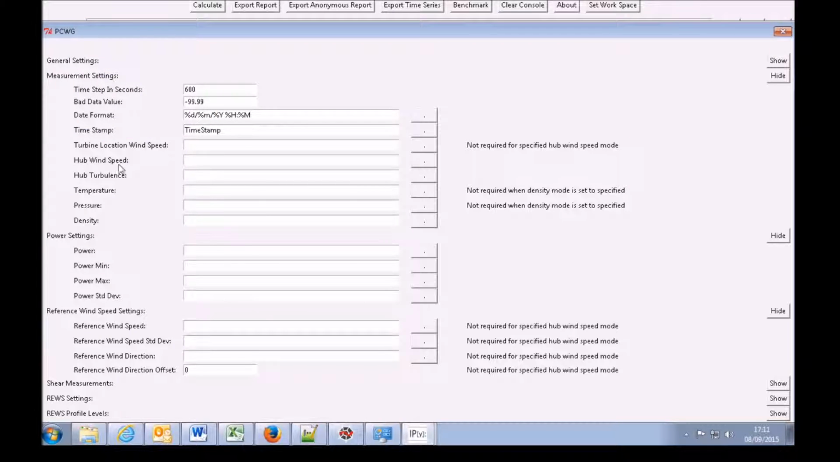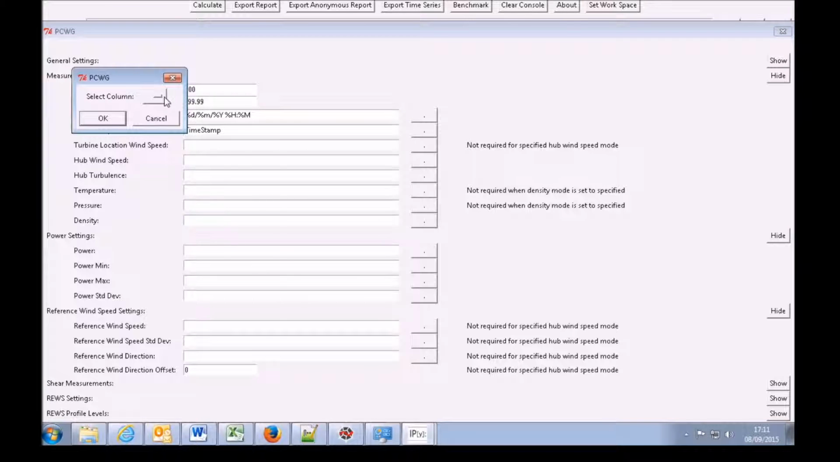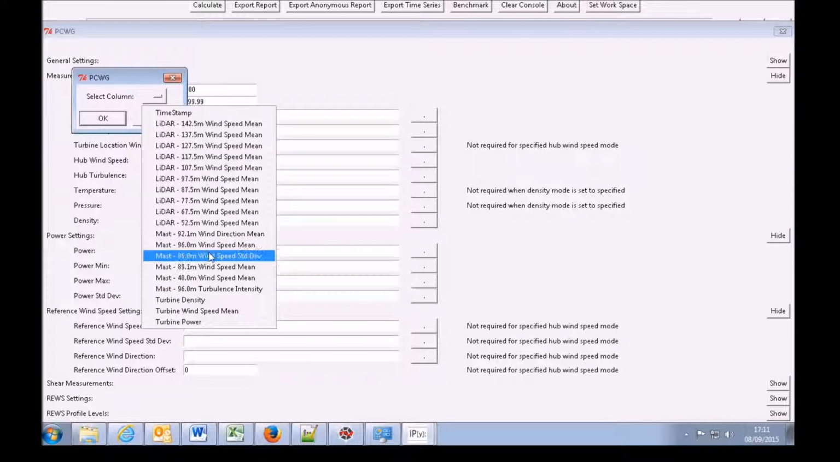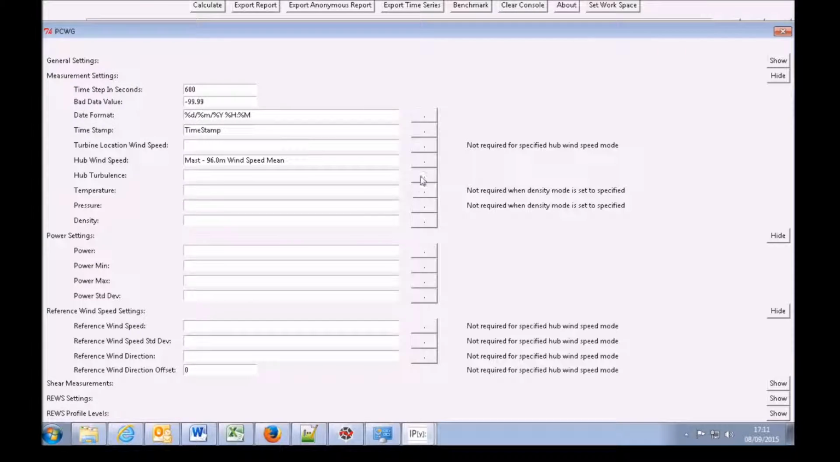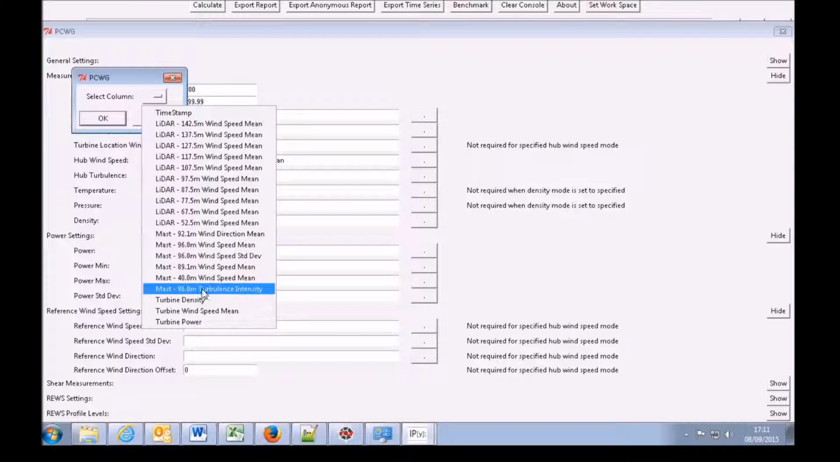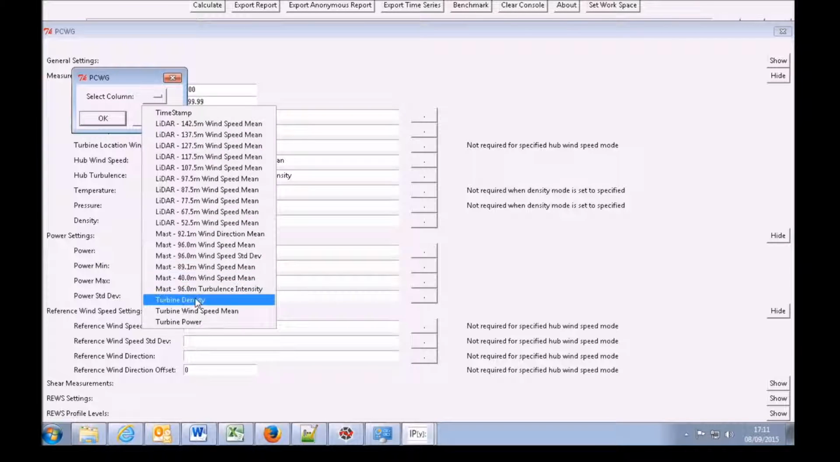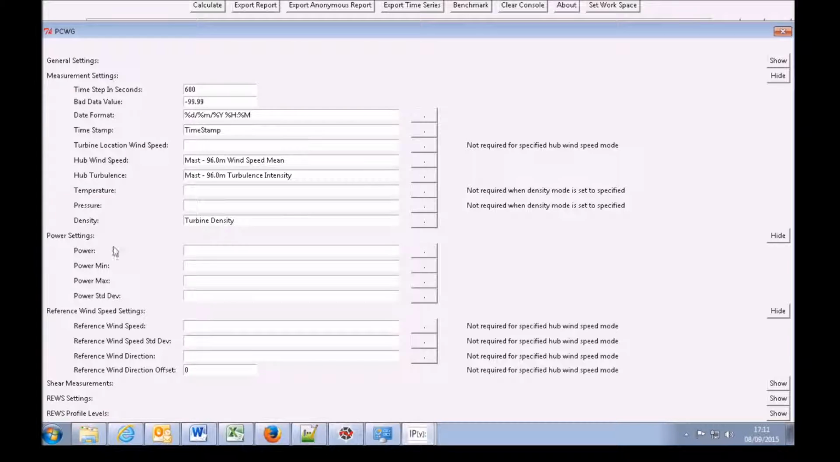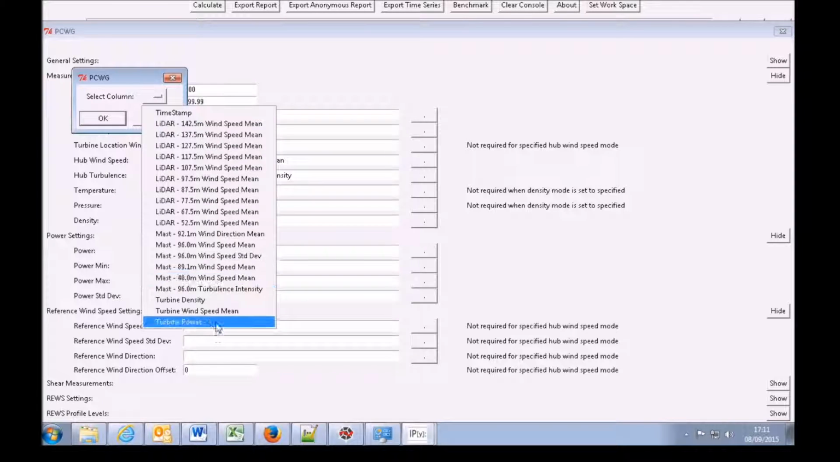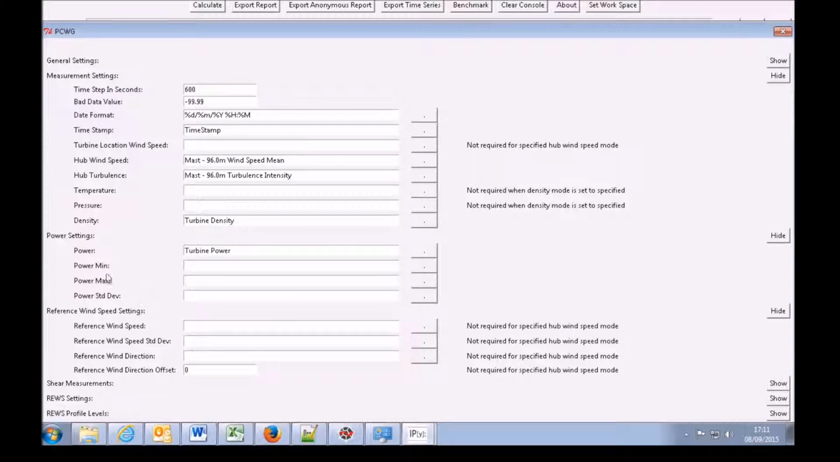Because I set hub wind speed mode to specified, I need to select the data here. Similarly, this applies to both turbulence and density. If I don't select a power value here, I won't be able to export reports at the end of the calculation. However, min, max and standard deviation can be left blank. As said before, I don't need to change my reference wind speed settings because I specified this earlier.